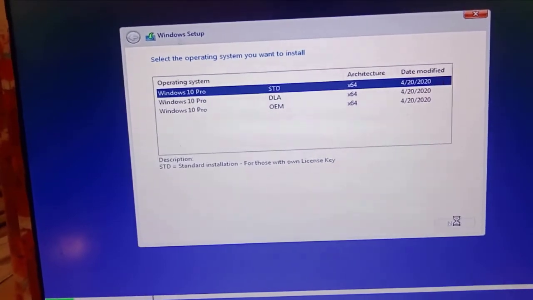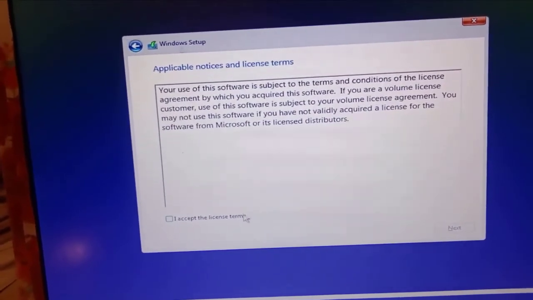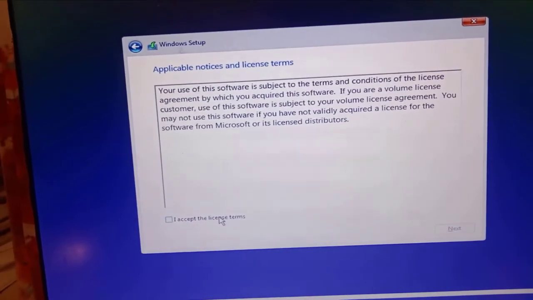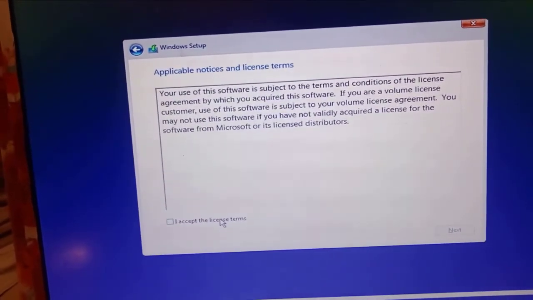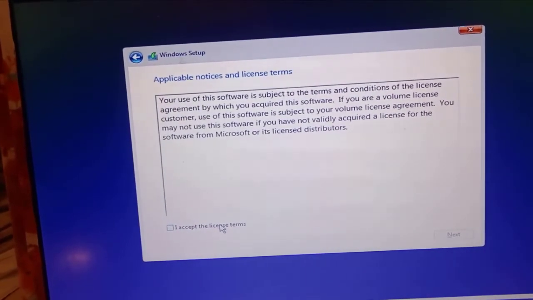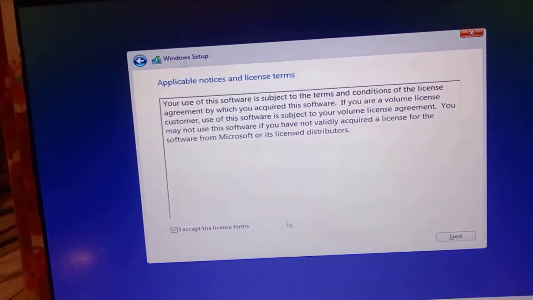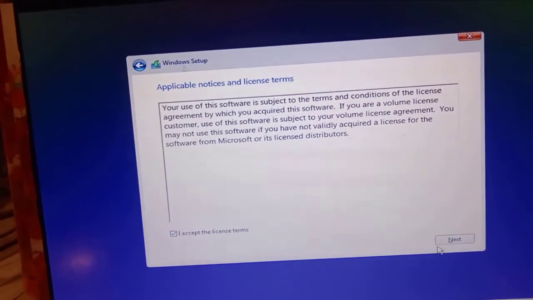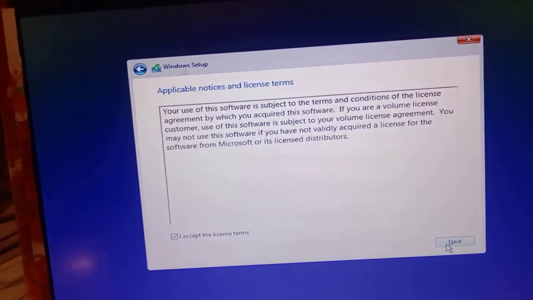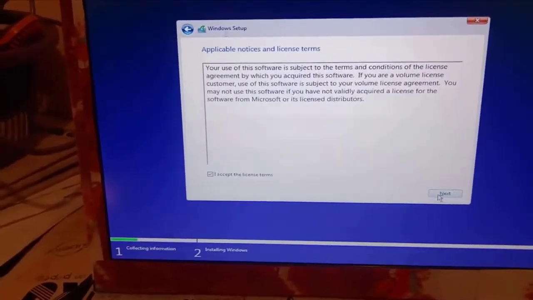Give it time, things will load. And now guys, I accept the license, and make sure that you read the license. Okay, it's always very important. The license agreement, you should read about it. Don't just click on I accept before you read about it.